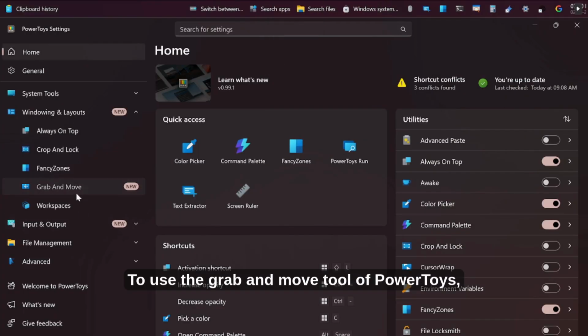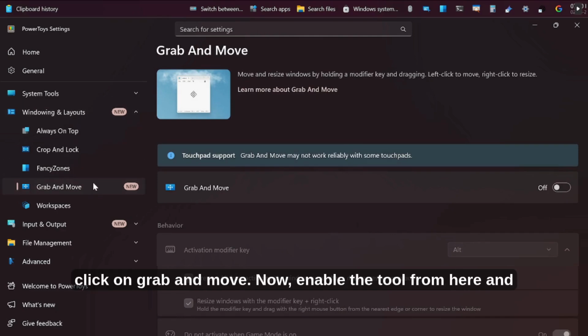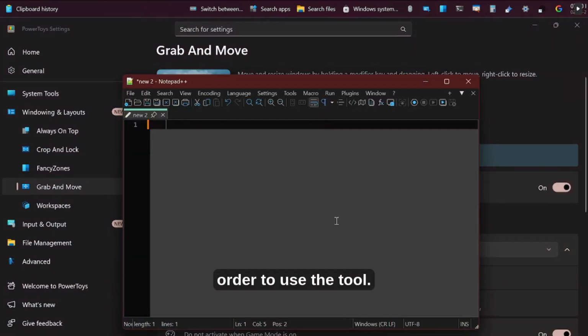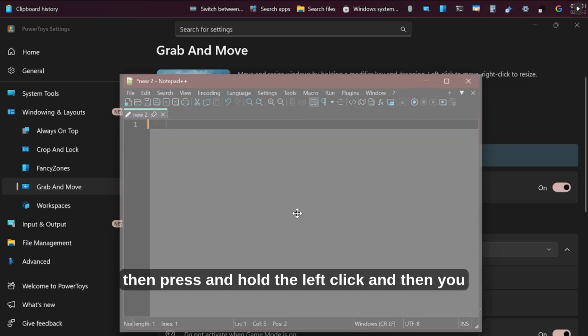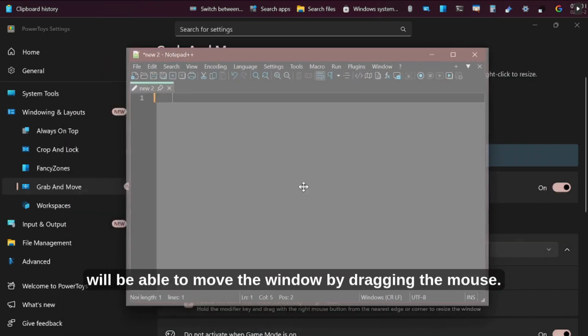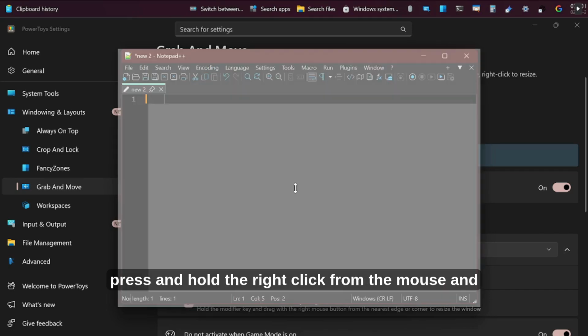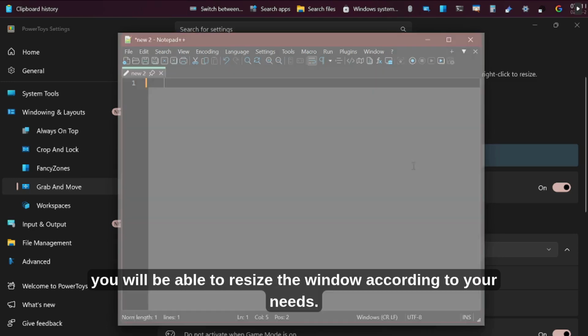To use the Grab and Move tool of PowerToys, go to the Windowing and Layout section and click on Grab and Move. Now enable the tool from here and you will be able to use this activation key in order to use the tool. To move the window, press and hold the activation key and then press and hold the left click and then you will be able to move the window by dragging the mouse. Similarly, to resize the window, press and hold the activation key, press and hold the right click from the mouse and you will be able to resize the window according to your needs.